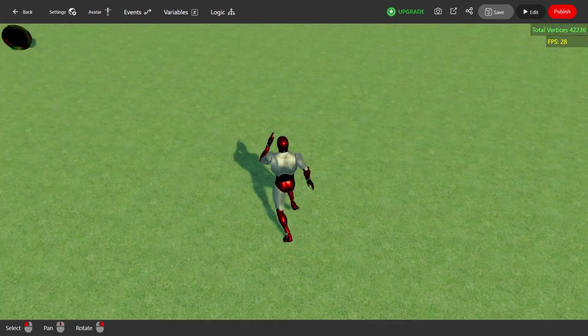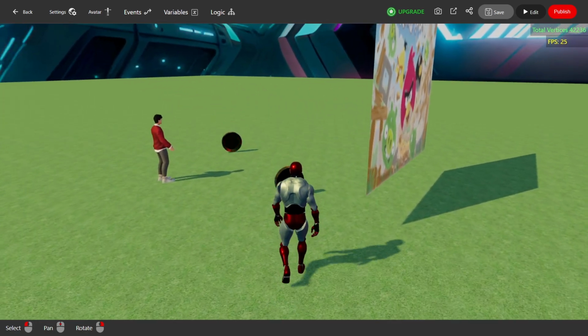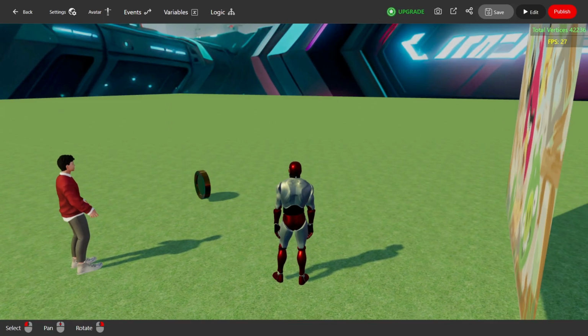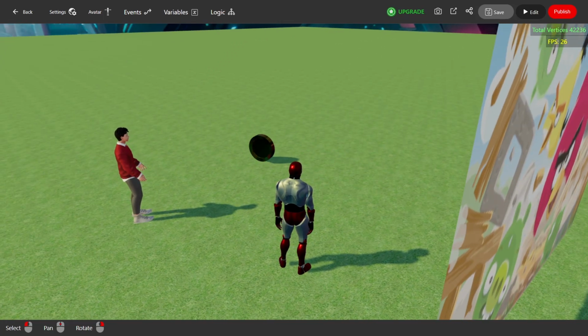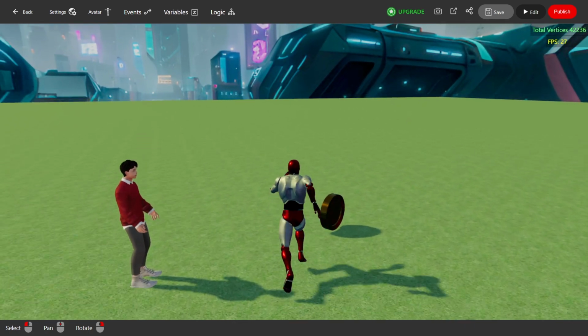So let's run back and collect those shiny coins. Let's see if our thing works. Aha, it did. See, our coin got collected and we also heard that sound which we added.